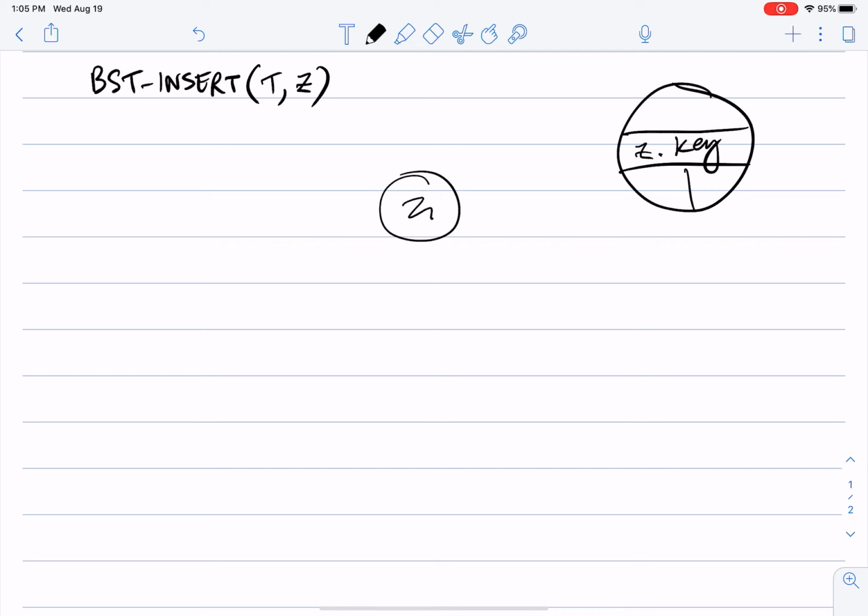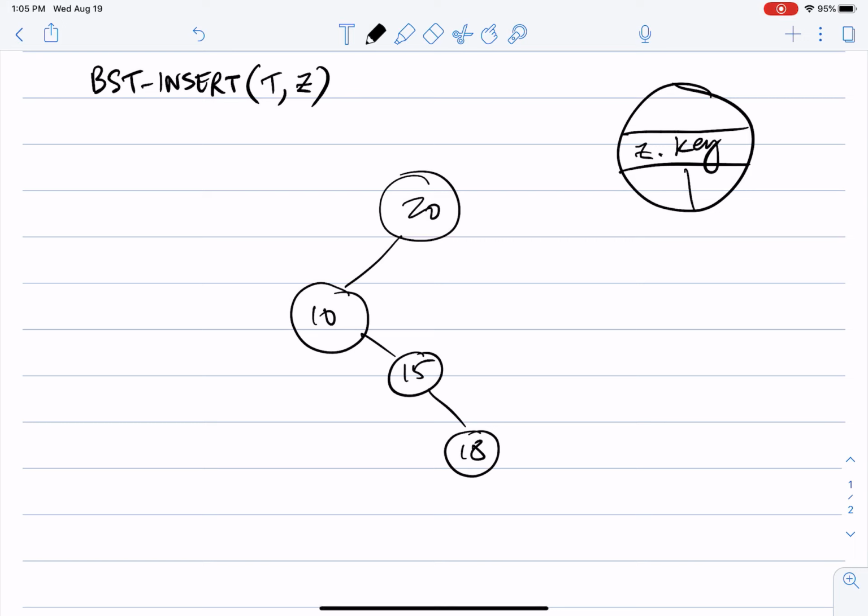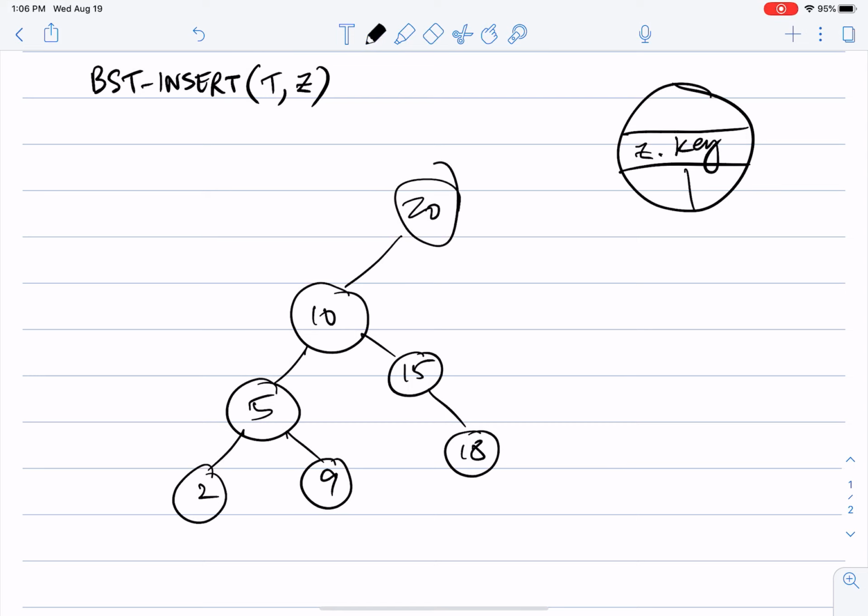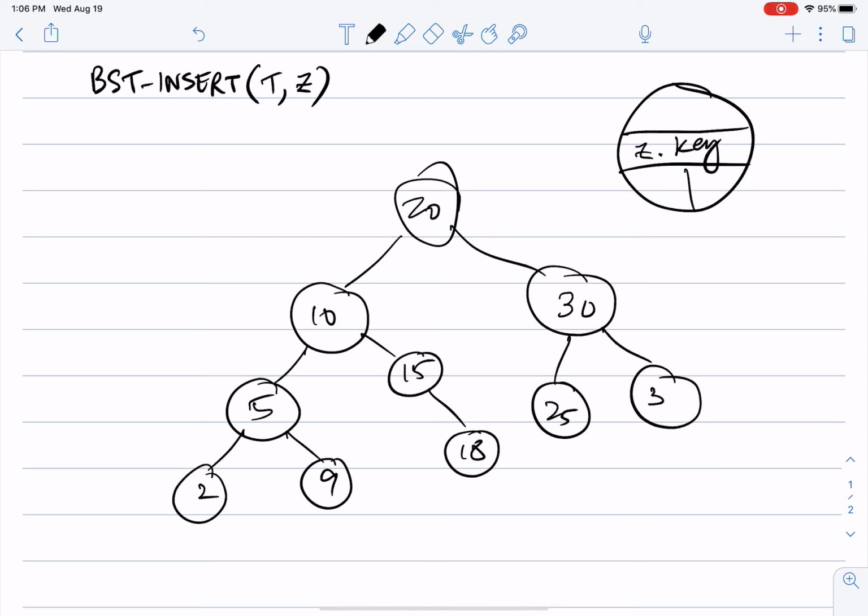So let's imagine that we have this binary search tree. We have key 20 here, we have key 10, and we have key 15 and 18. And then I have here, let's say 5 and 2, 9. Let's say here I have 30, sorry, it cannot be 31, it can be 25, and this can be 31.